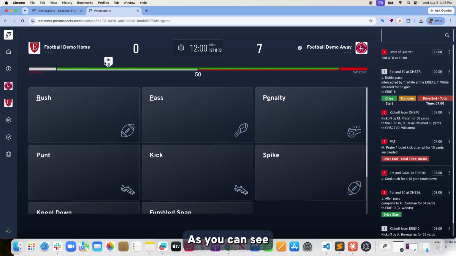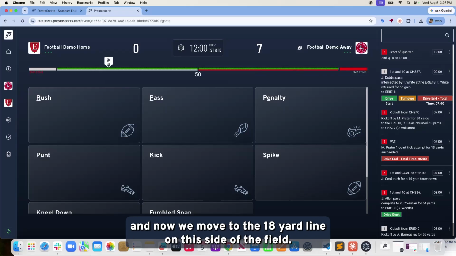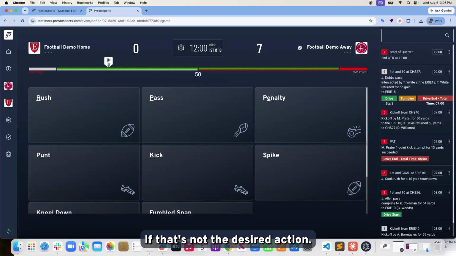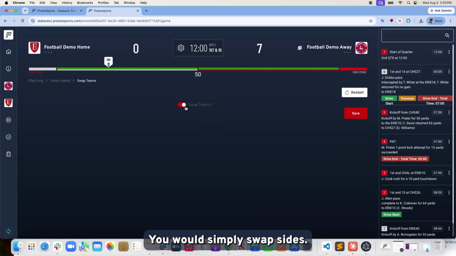As you can see, we automatically swap the fields here. We were at the 18-yard line on this side of the field, and now we move to the 18-yard line on this side of the field. If that's not the desired action, you would simply swap sides.